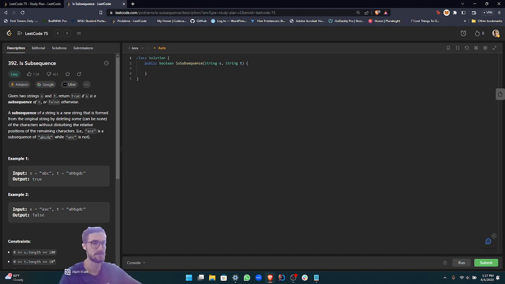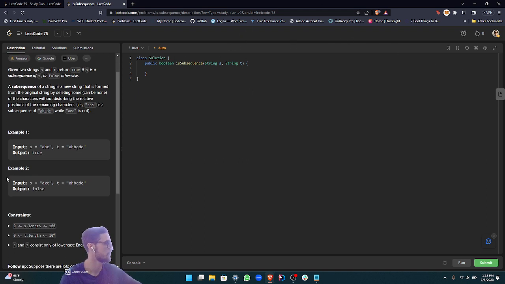So basically what they're saying is that it doesn't have to be consecutive characters in a row in order for it to be a matching subsequence. String T has to contain all of the characters that string S contains. If we look at our constraints, S length can be greater than or equal to 0 and less than or equal to 100, and then T can be quite large, and it just has to be greater than or equal to 0.